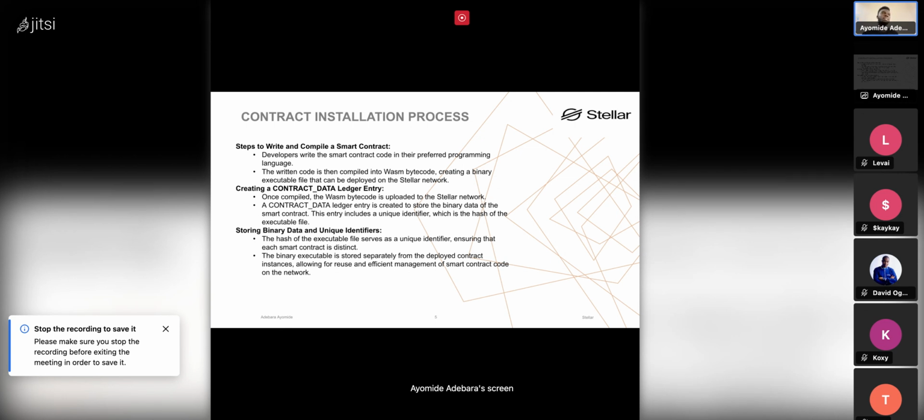What does this mean? This means that once you write your smart contract and you deploy the WASM bytecode to the Stellar blockchain, it returns something for you. It returns what we call the hash. So the hash is what you are able to use to identify your deployed smart contract, your deployed WASM bytecode that has been deployed to the Stellar blockchain. This hash is what you now use to identify that executable file on the Stellar blockchain. So at this particular point, the smart contract has been deployed to the chain.